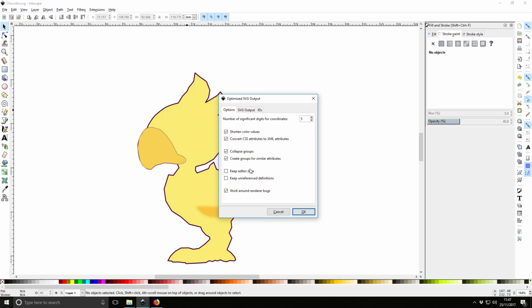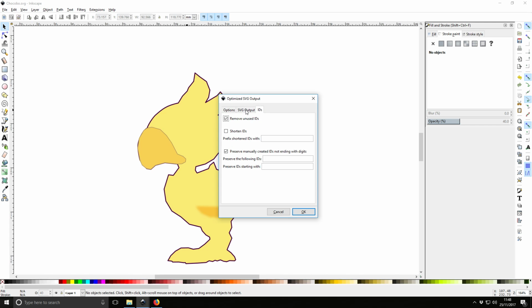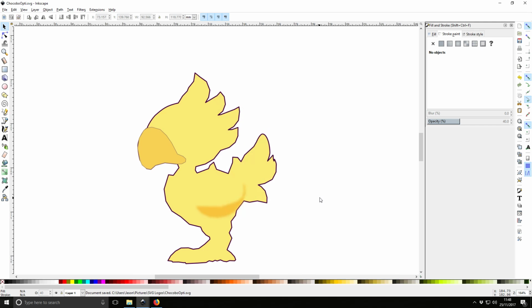When you save in an optimized format, it'll give you a load of options for how you want to do it. So shortening color values, converting CSS to XML. This is all background things. I tend to tick these top 4 options, leave the next 2, and tick the bottom one. In SVG output, I tend to remove comments as well. I don't tend to put comments in, so it's not a major thing. Metadata contains license information, stuff like that. I can get rid of that as well. Some of these will save you a lot of space, some won't. Hit OK to save it.